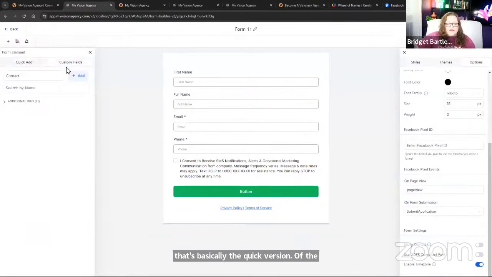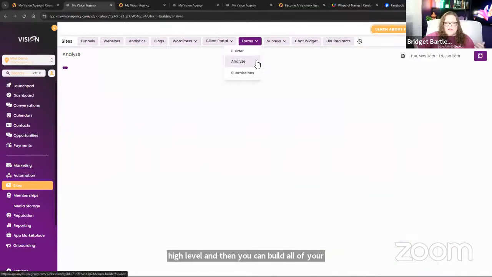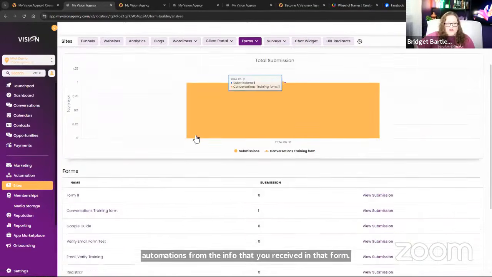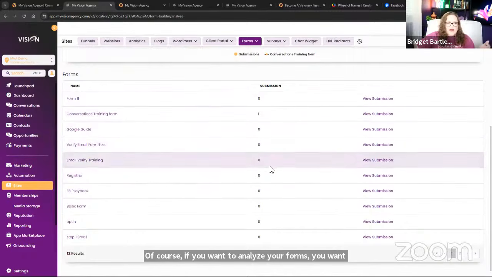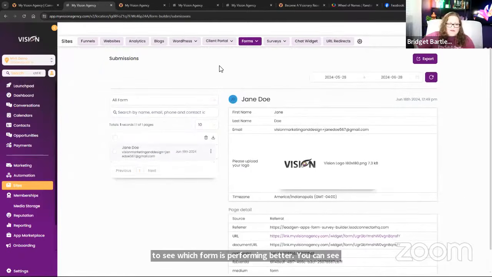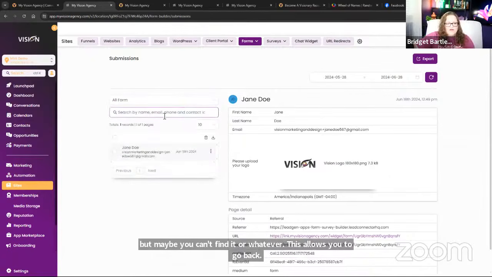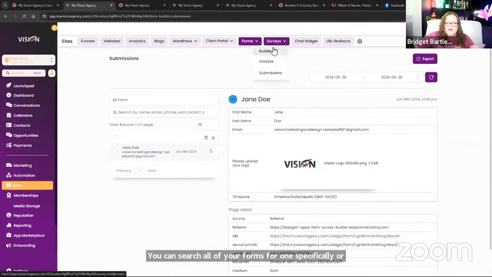You can also create custom fields if you want to. And of course, what's cool about these forms is that everything that you build a form for goes right into HighLevel, and then you can build all of your automations from the info that you received in that form. Of course, if you want to analyze your forms, you want to see which form is performing better, you can see them all listed here, and of course all the submissions, which is very helpful because sometimes someone says, hey, I submitted this information in the form, but maybe you can't find it or whatever. This allows you to go back. You can search all of your forms for one specifically, or just all of them in general by the name, email, and contact.